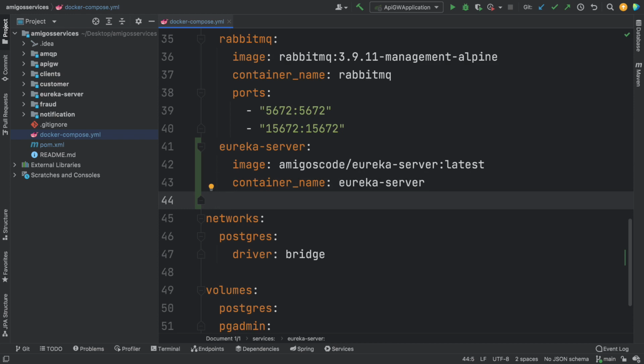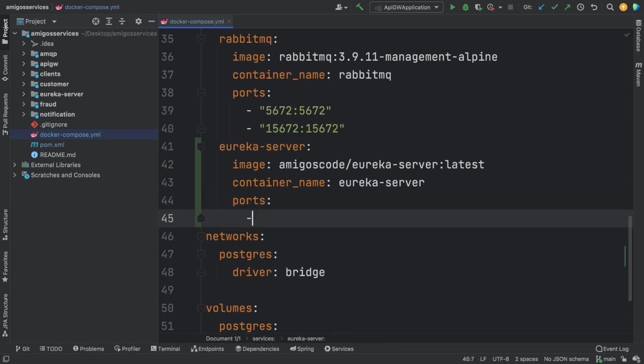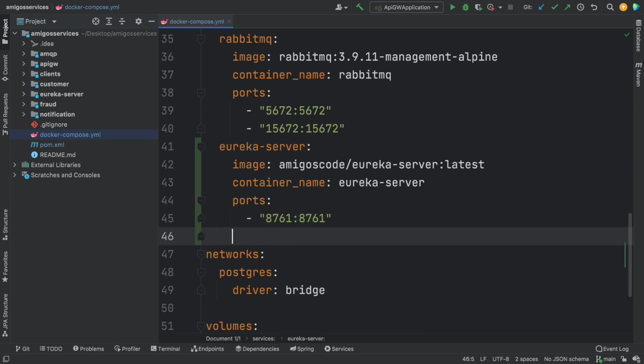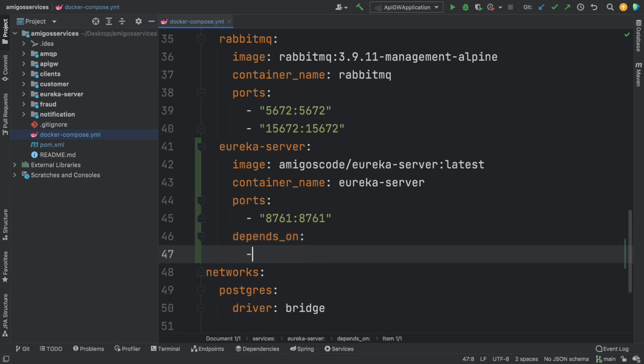Then I want to define the ports, and this is an array of ports, and currently Eureka runs on 8761, and what we're doing here is mapping 8761 to 8761 on the container. So this port is the host, this is the container. And finally, I want to say that this Eureka server depends_on, and this again is an array, and depends on Zipkin.